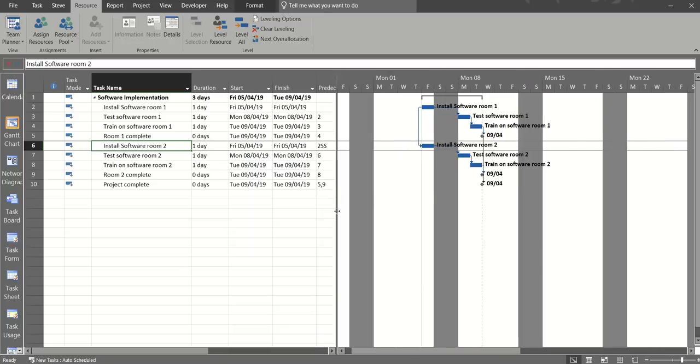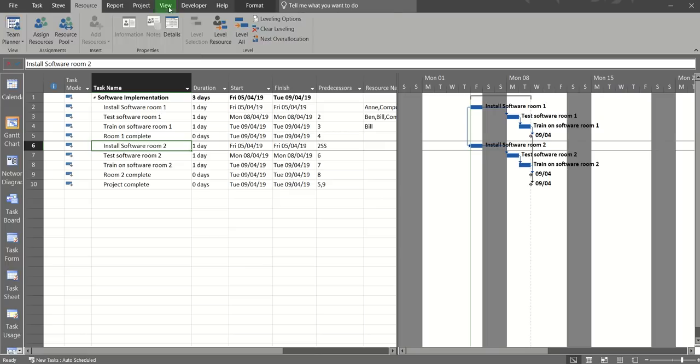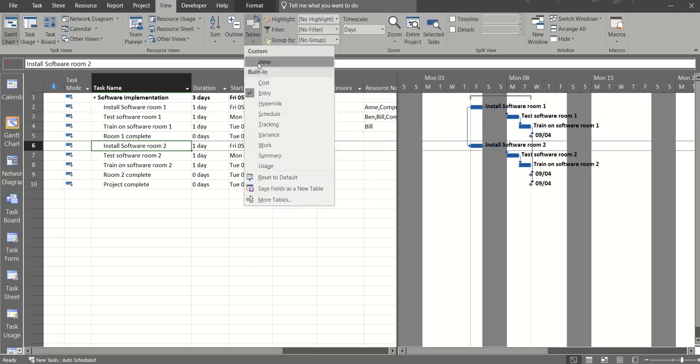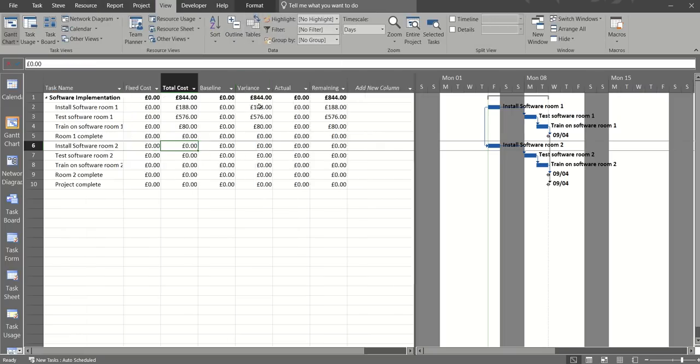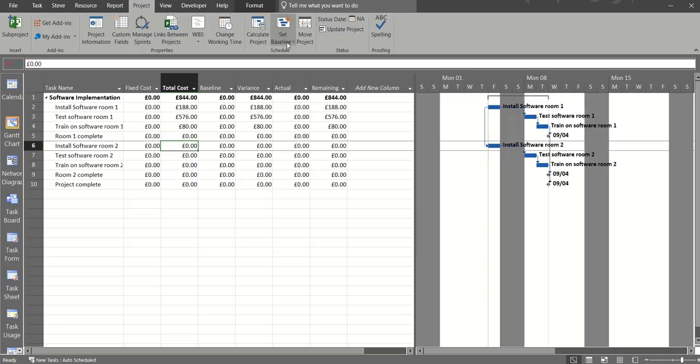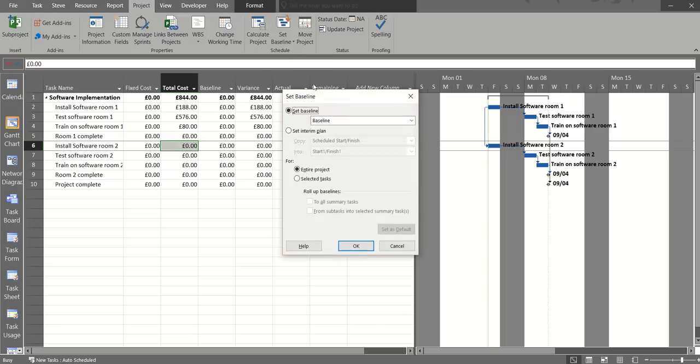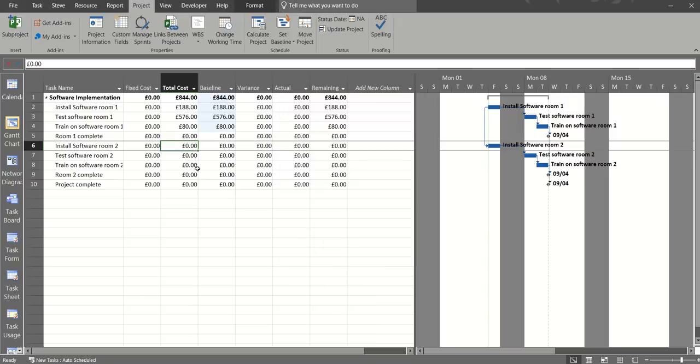In fact, before I do that, let me just have a quick look at the cost. So I'll go to the view, table, cost. So this project is costing me £844. I'm ready to save a baseline because that's my plan. So I go to the project tab and I go set baseline, set baseline. And as soon as I click OK, this baseline column will update. So that's like a snapshot in time. I'm ready to go, so we're going live with this project.